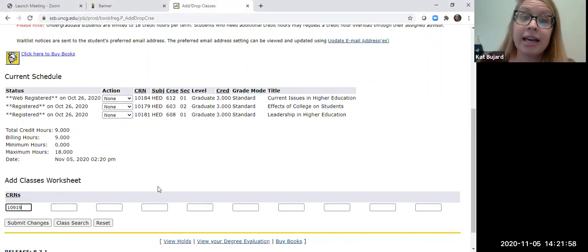And again, if I had written down all my CRNs, let's say I needed like 5 classes, and I wanted to just register for all of those 5 classes at the same time, I could save all those CRNs somewhere or write them down or have them some other way so that I could complete this sheet. But for now, I just have one class that I want to get into. So I put it there, and then I'm going to submit changes.